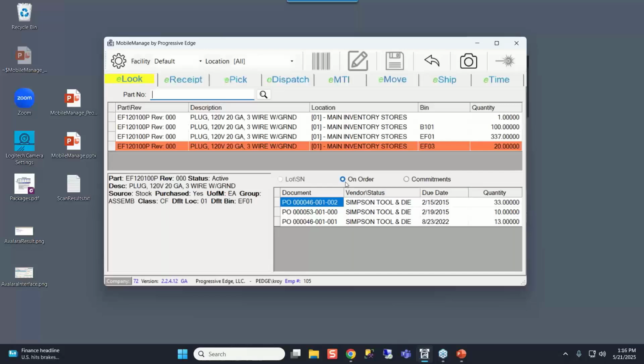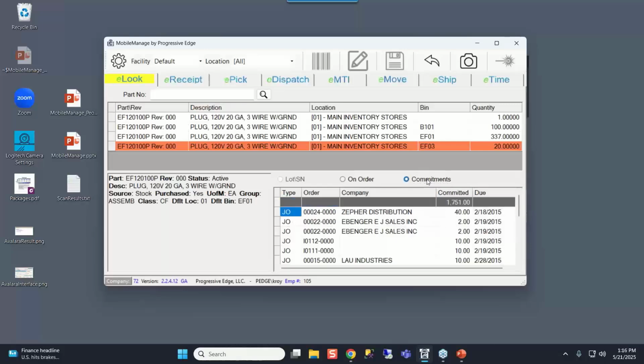So in this particular case, I'm looking at what's on order. I see that I have 3 open purchase orders for this particular product. Good information: when they're due in, what are the quantities on each of those. Commitments tab, here are the jobs that are going to consume that product, that need that product. They might be sales orders as well.